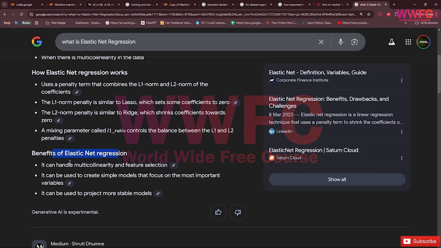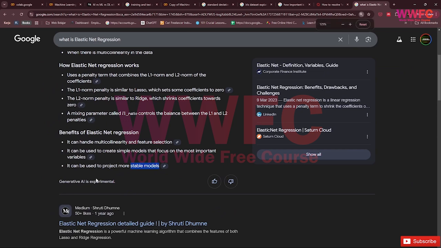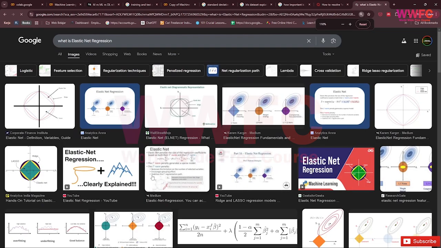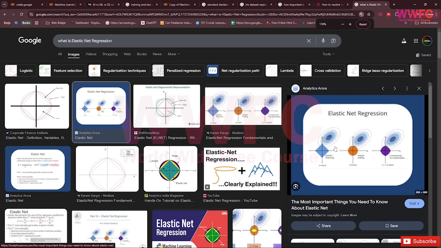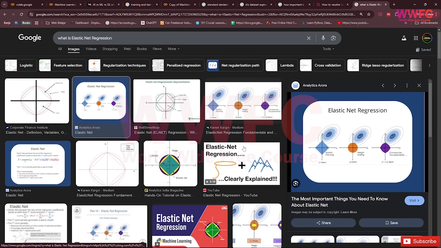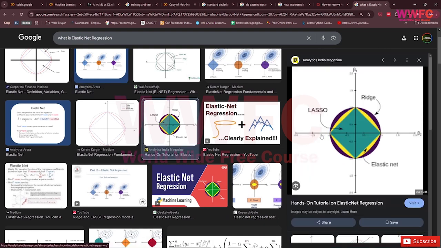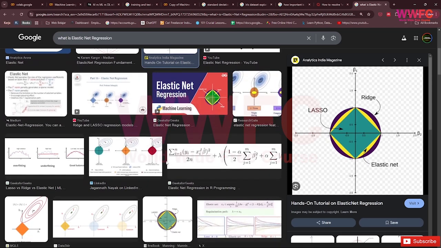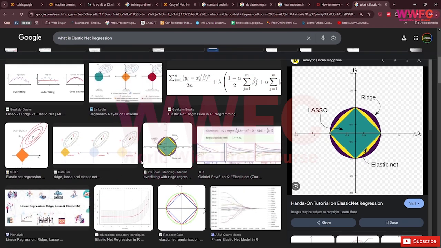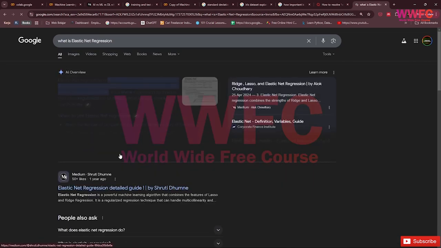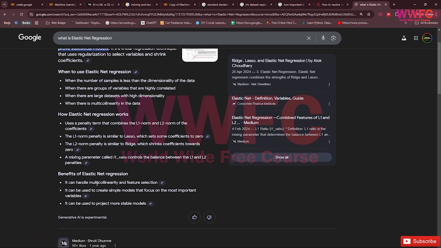The benefit of elastic net regression is that it can handle multicollinearity and feature selection. It can be used to create simple models that focus on the most important variables. It can also make the model more stable. So you can see that elastic net regression uses lasso and ridge together, which makes the model more stable and able to handle multicollinearity.